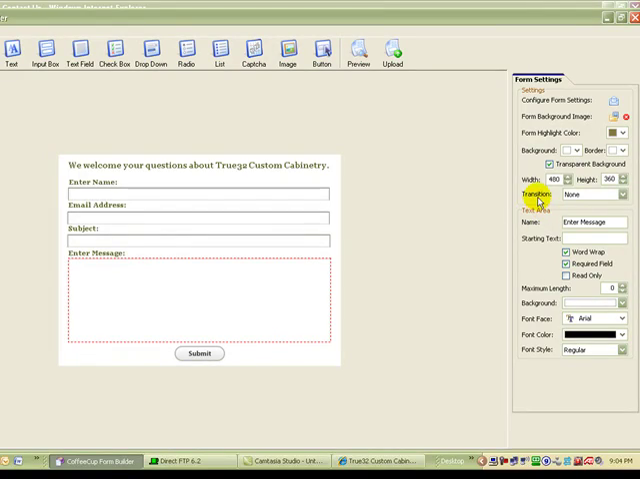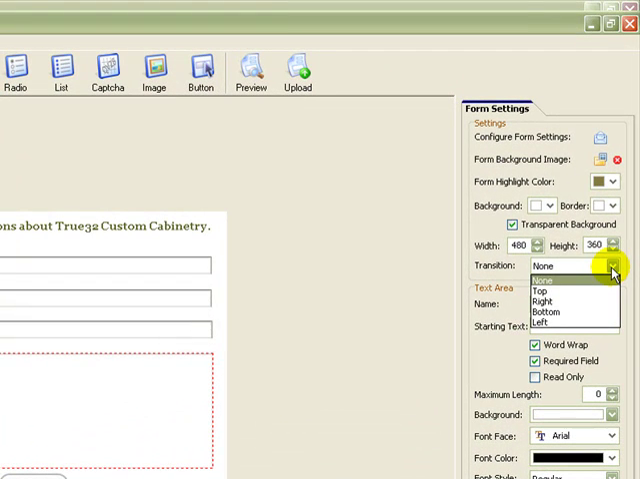And the transition, how it transitions from the top, right, bottom, left. In this case, we don't really have any type of transition in this type of form. Nothing's moving in or out.